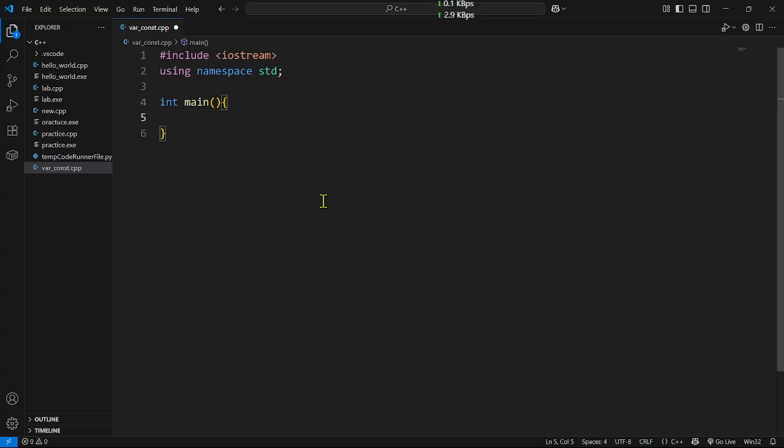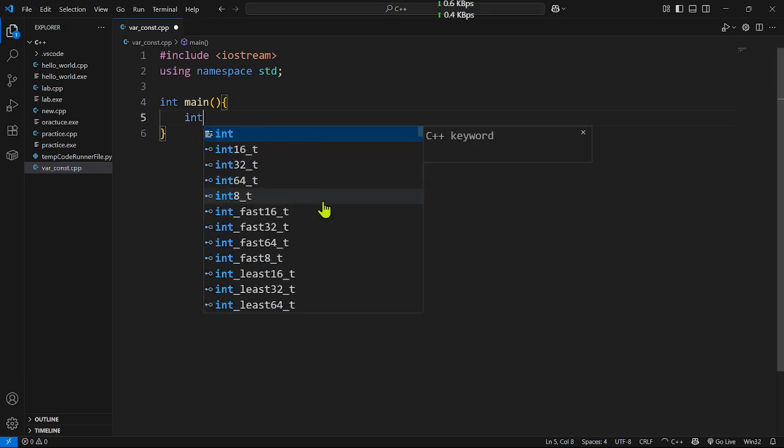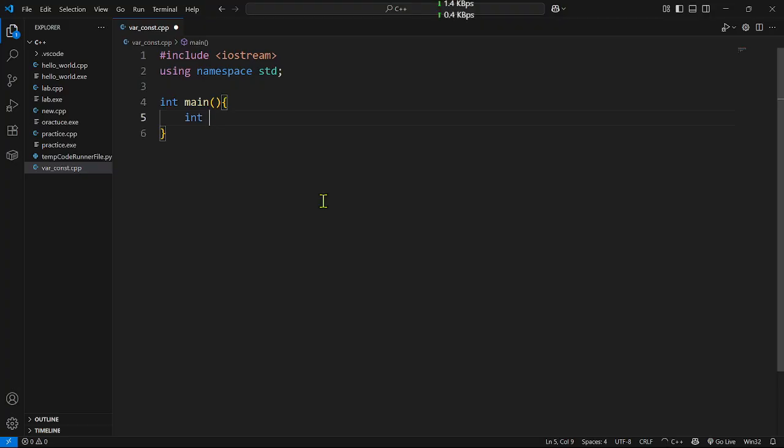So first, let me initialize a basic variable like int. I am using int num is equals to 1. So this is our packet, or we can say this is our container, named num, just like that airtight container or a sweet box. So here also I am storing this value 1 in this container named num.